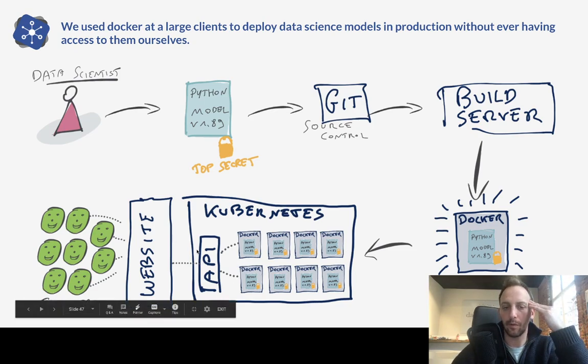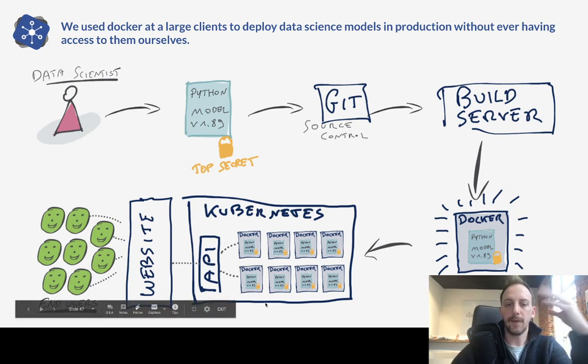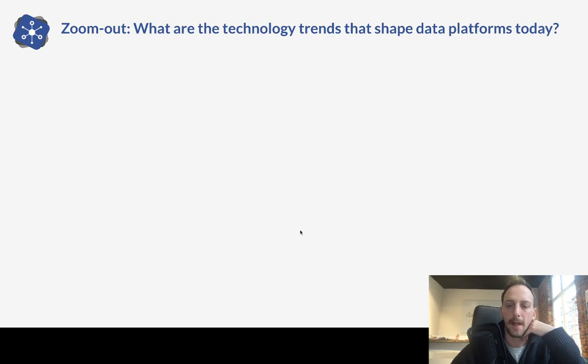You can connect it to your website, and then you don't really have to worry anymore how many people are using your website, how many times you have to trigger your machine learning model. It just scales automatically for you. It's just one of these trends that you have to keep in mind. Docker and Kubernetes is gaining a lot of traction. So if you zoom out a bit, what do I think are the main technology trends that are shaping data platforms today?